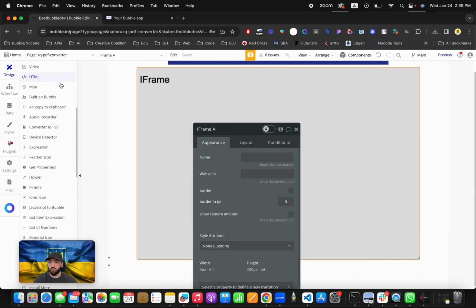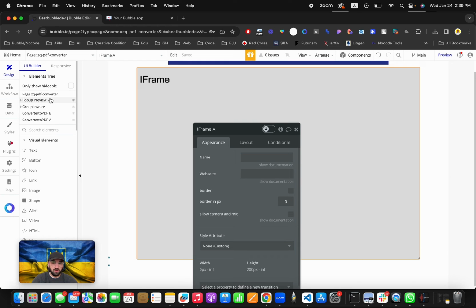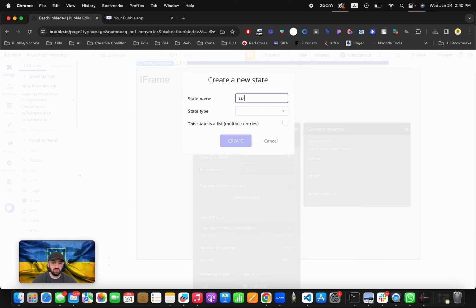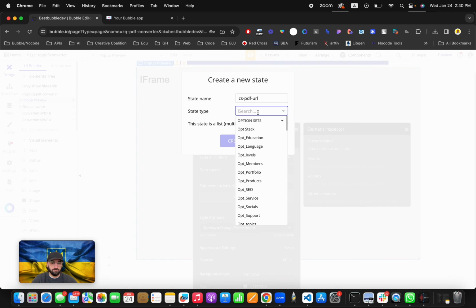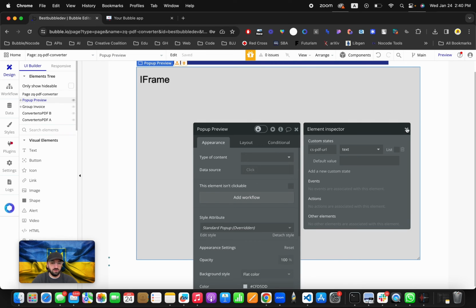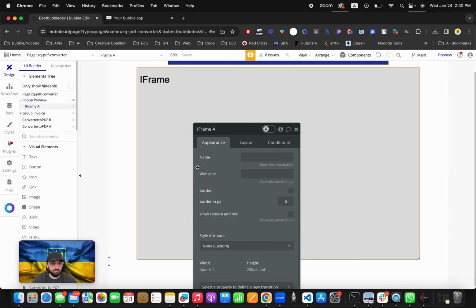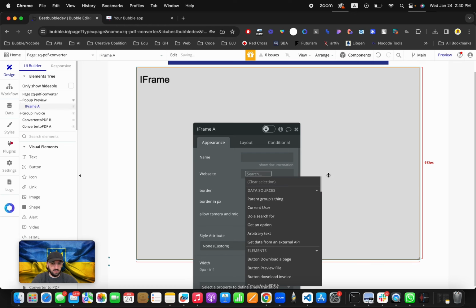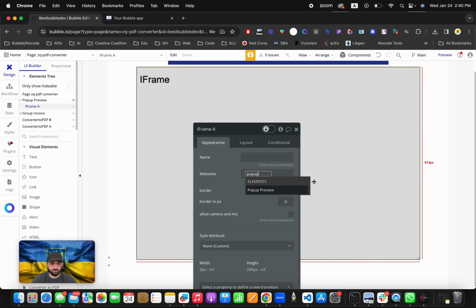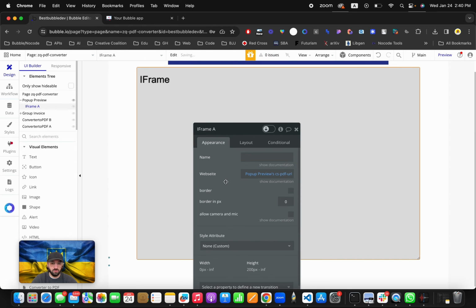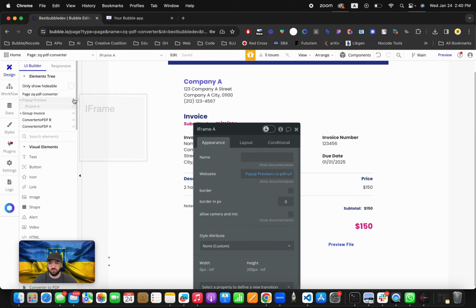And the website will be, what I'm going to do is assign this pop-up a custom state, PDF URL, which is going to be text. Probably I could do this custom state on an iframe element itself, but I prefer to do it the way I have just done. And pop-up preview's PDF URL. All right, we're good on the pop-up side.